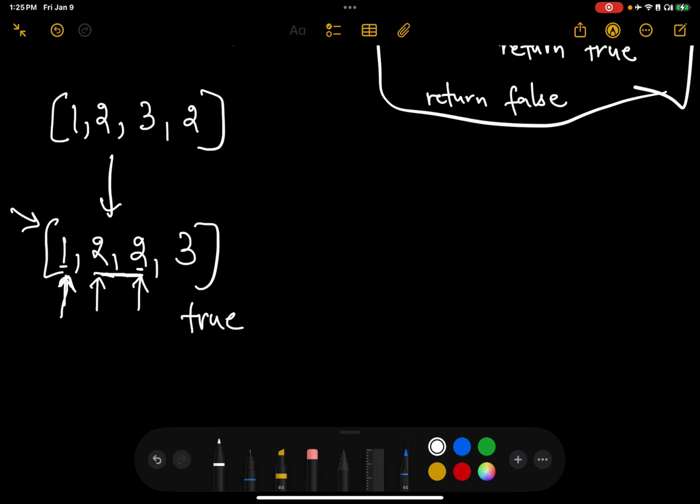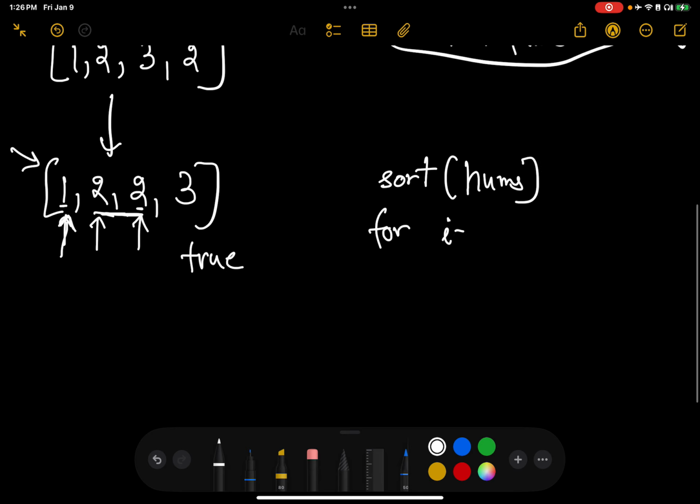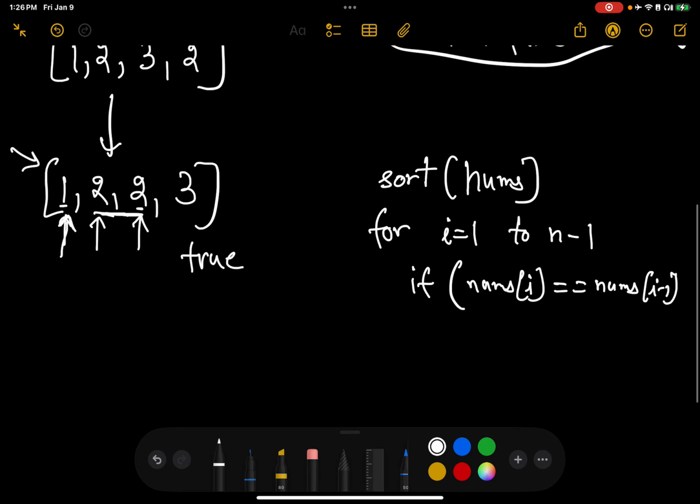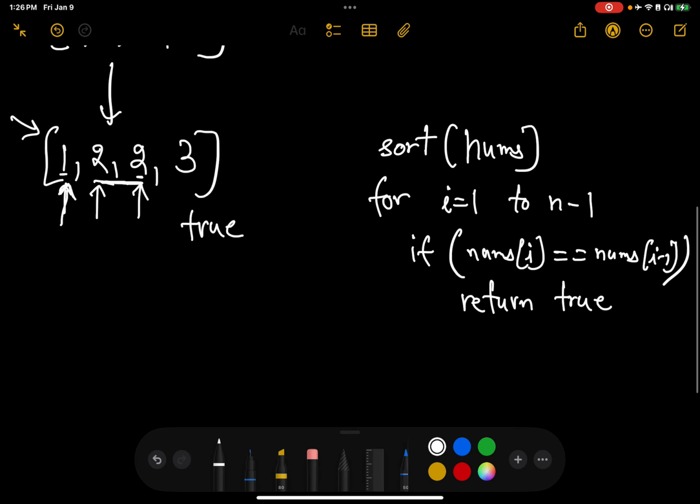So basically, whatever array is given to you, you will first sort it, then run a loop all the way from 1 to n minus 1, and if at any time nums[i] is equal to nums[i minus 1], it means you have found the answer, so we'll just return true. Otherwise, you will keep on going, and if you found nothing, it means all the elements are distinct, so you return false.